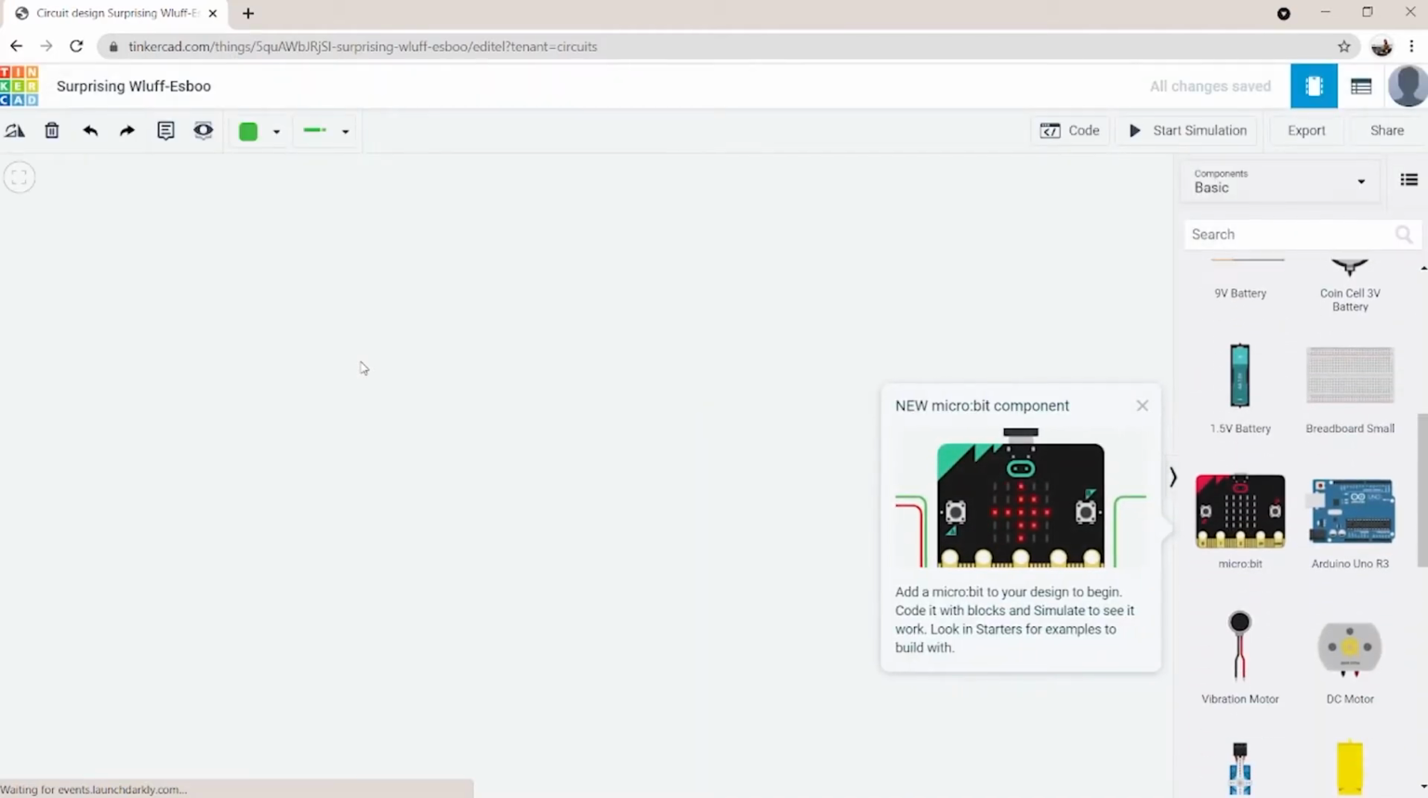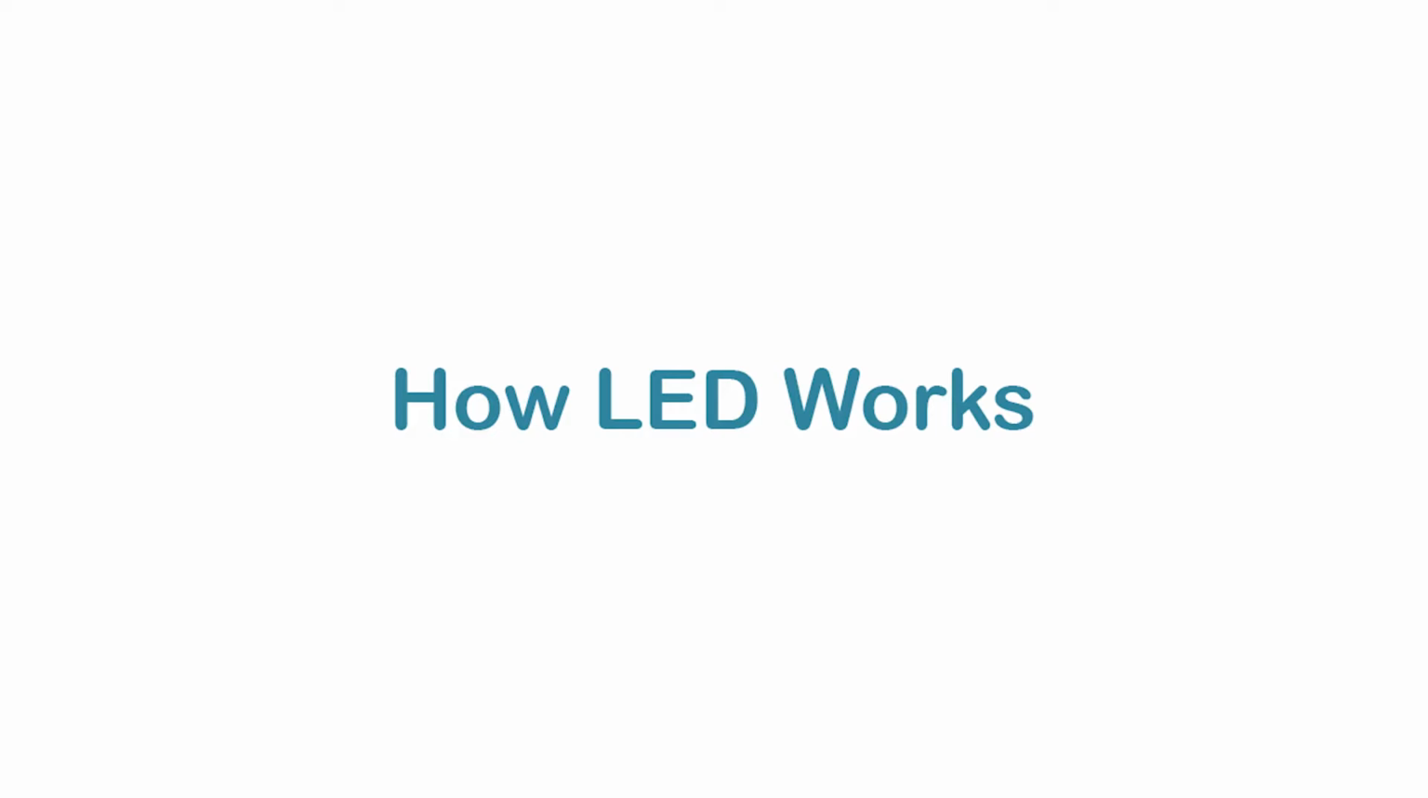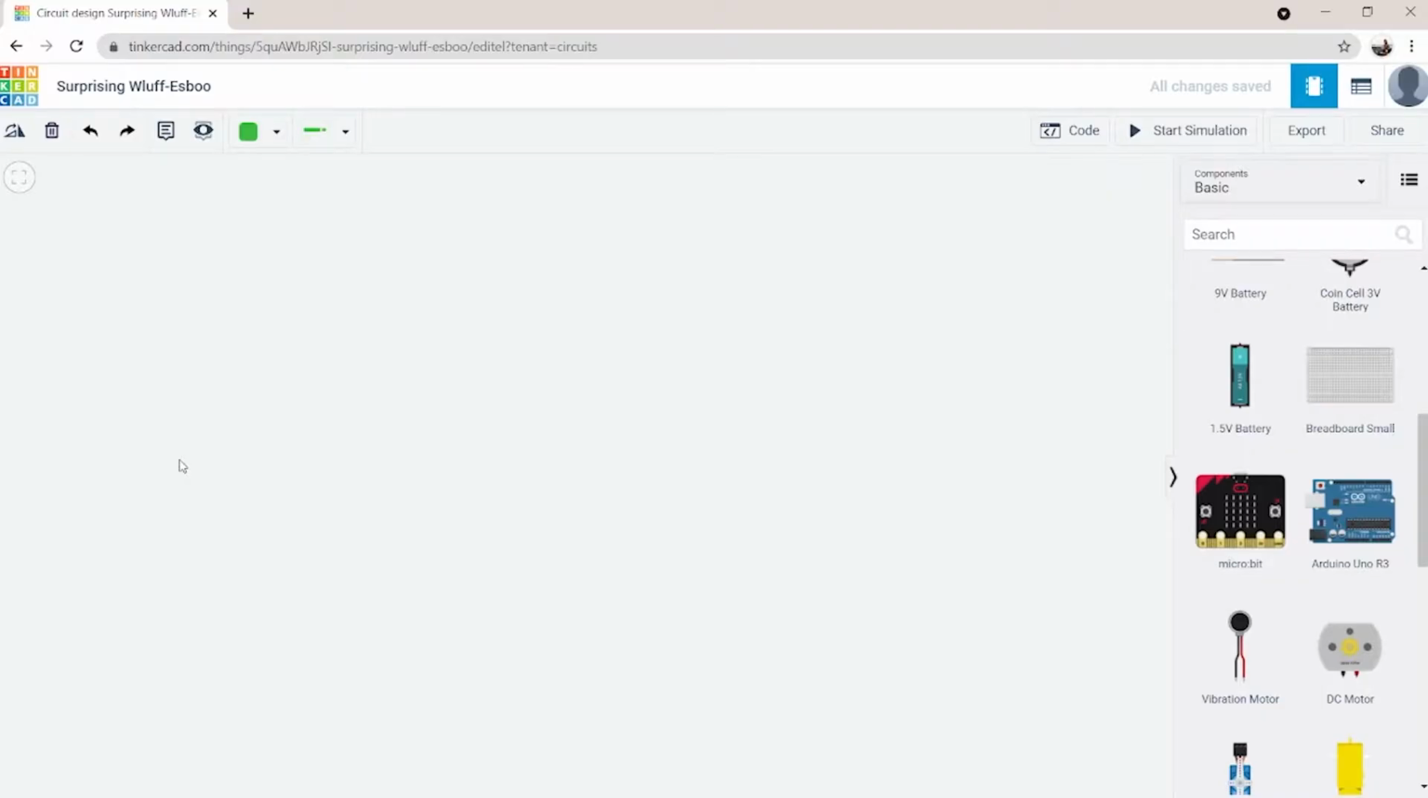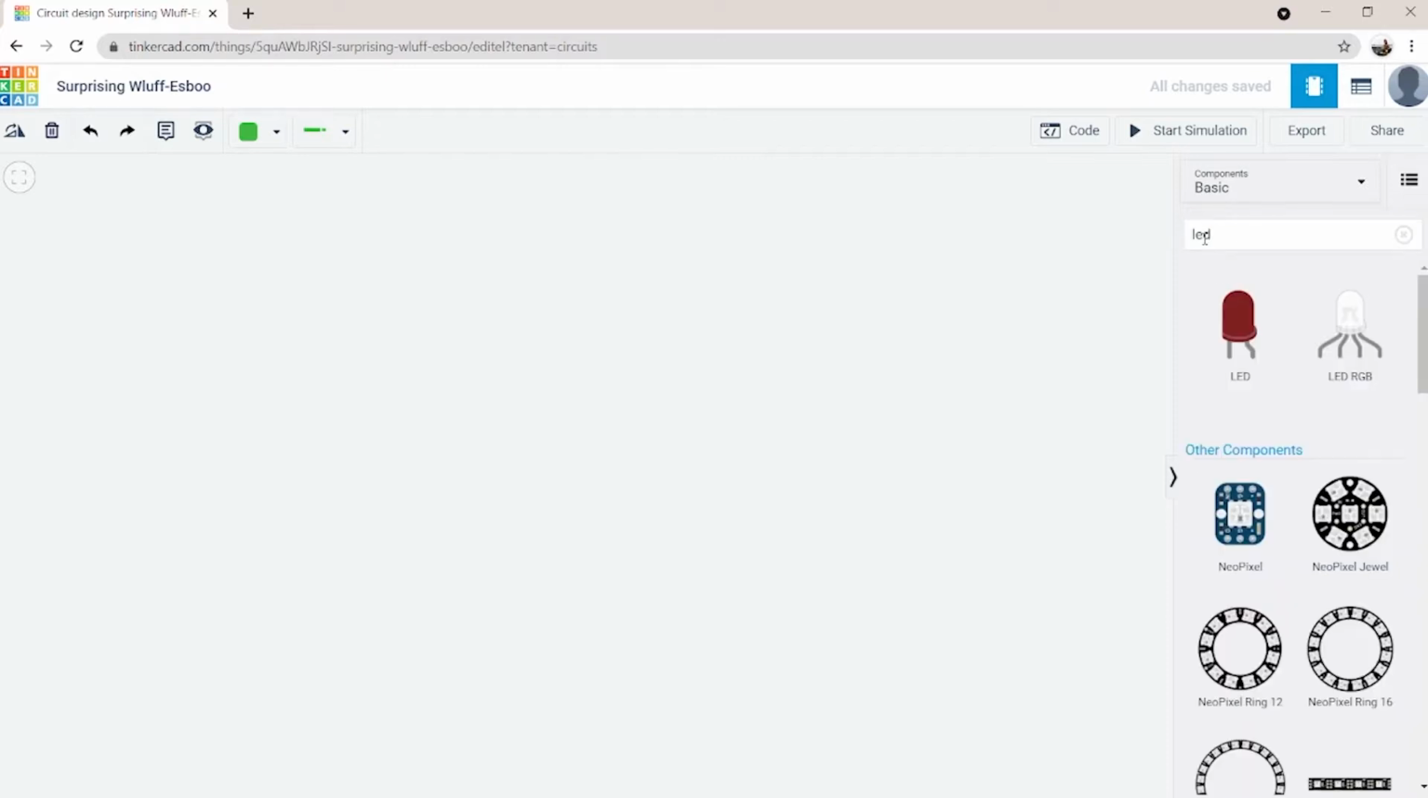Here, you will find all the components you need on the right side. First, we will see how LED works. Components required are LED and battery. Search and grab LED and 9-volt battery.